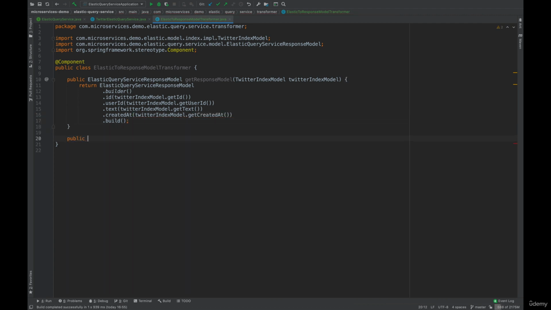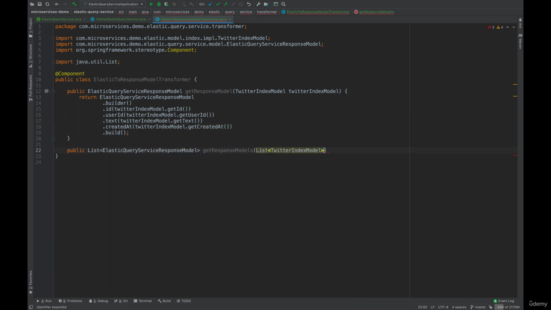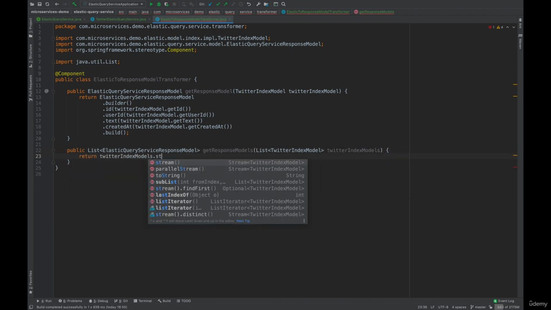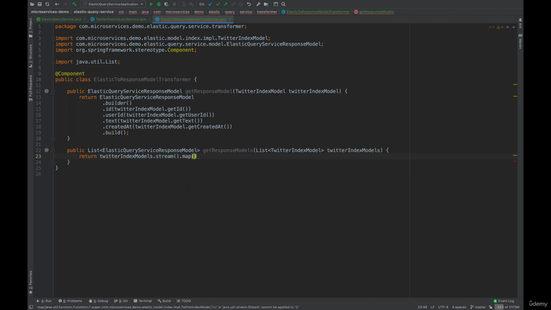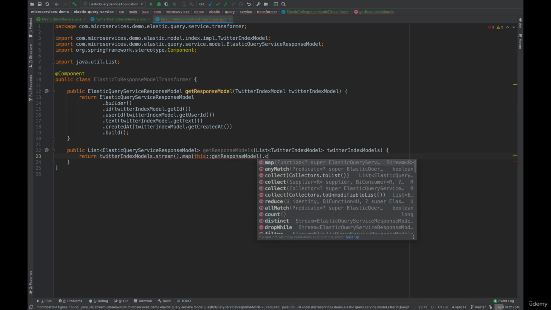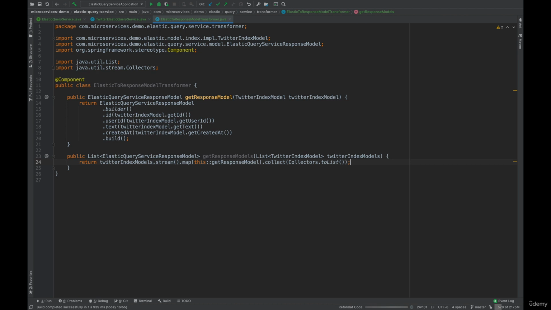Here in this second method, I will convert a list of index models to a list of response models. So I will create a stream from the input list, Twitter index models, and map it to response models, and then collect to a list of Elastic Query Service response model. As you see, I reuse the getResponseModel method here in this getResponseModels method.